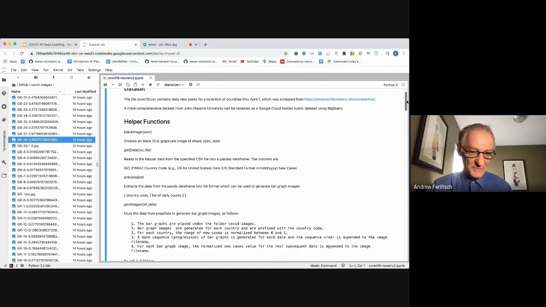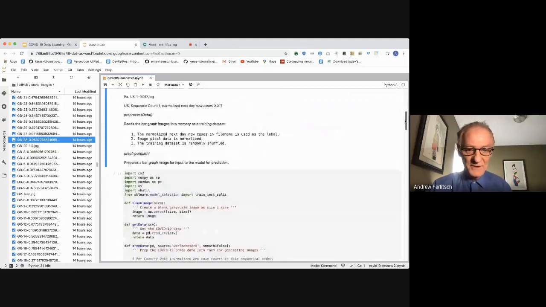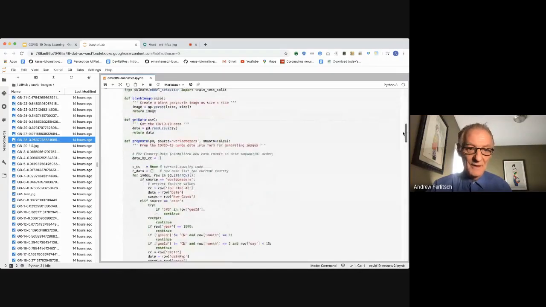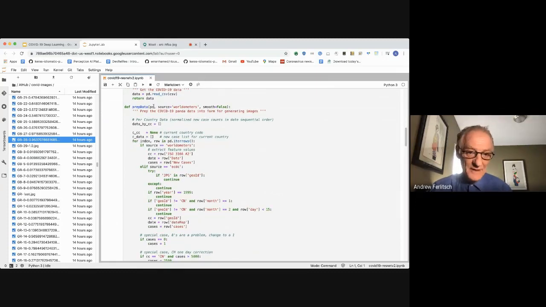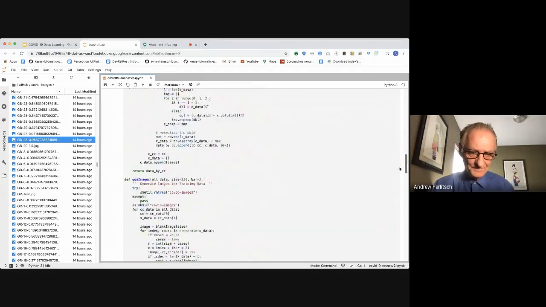It starts off with explaining my approach and all my functions. I won't go into much detail. My first little helper function is blank image. That makes me a blank black image of the size I want that I'm going to make a bar graph on. I'm going to get my data. It's in a CSV format, and I'm going to read it into a pandas data frame. I'm going to then take that pandas data frame and repackage that data into a format that I can quickly generate images. So that's what this prep data does.